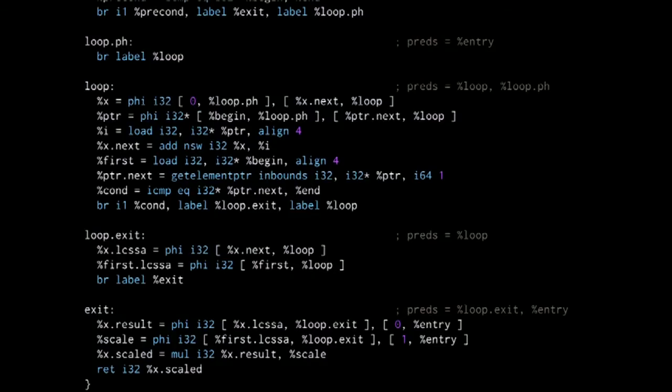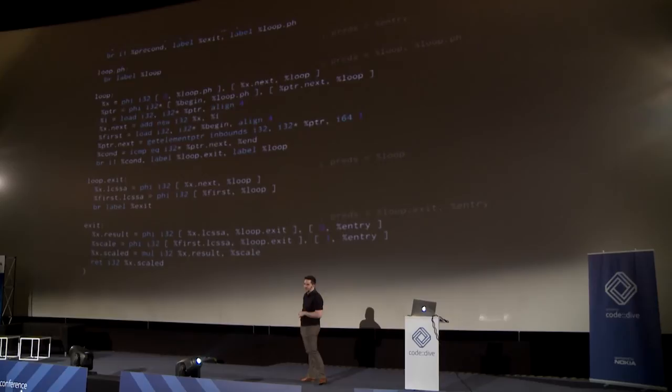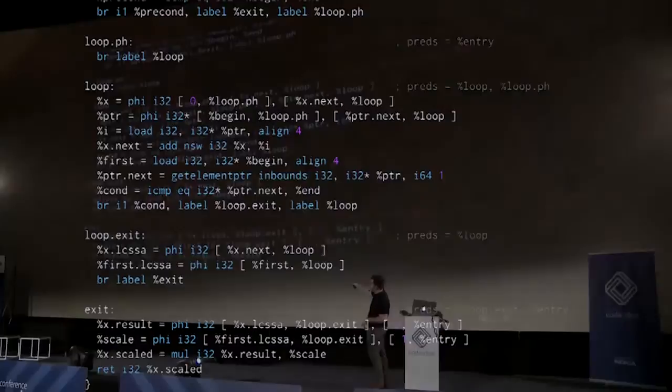So we've got this first. We know that it's used, so it's used down here. Like we actually use first down here. And then we take that and we use it again here, and then we actually do a multiplication by it. Okay, so we didn't need this first unless we went through the loop, but we don't have to compute it each time. And so we can sink the first load into the loop exit.